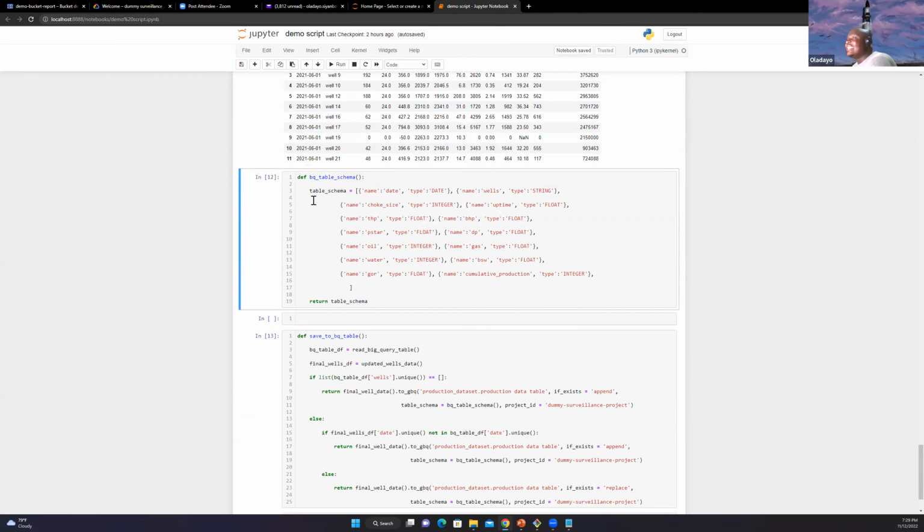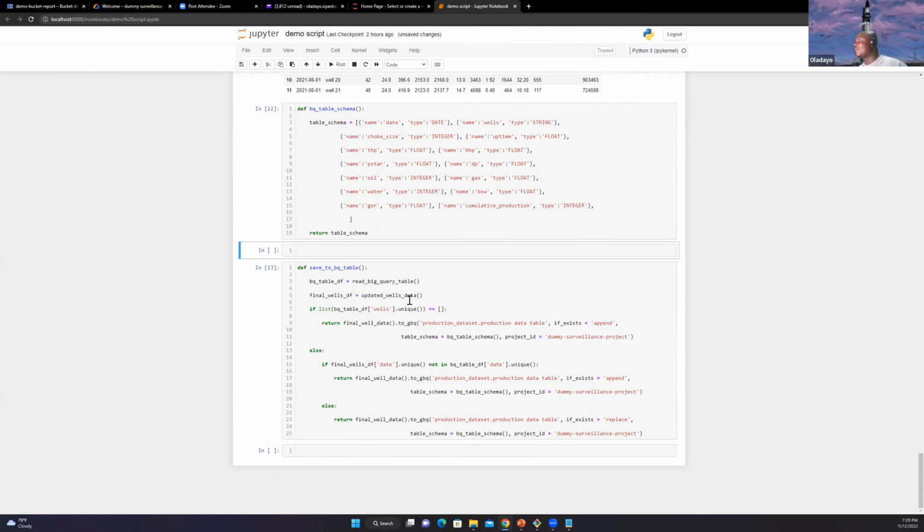Before you ingest it, you also have to define the table schema. Remember that we defined the table schema when we were creating the BigQuery table. Exactly the same thing that we did is what we've defined here. So it has to match what you created before. So I'll just run it. And then the final thing is save to BigQuery table. Now, the first case is, if it's the first time we are ingesting into it, it should just take this data frame and put it into this production data set, which will have changed to ingest data.